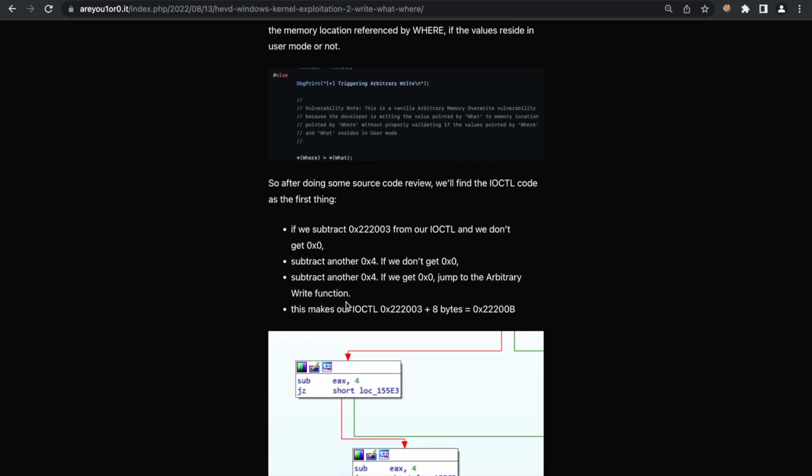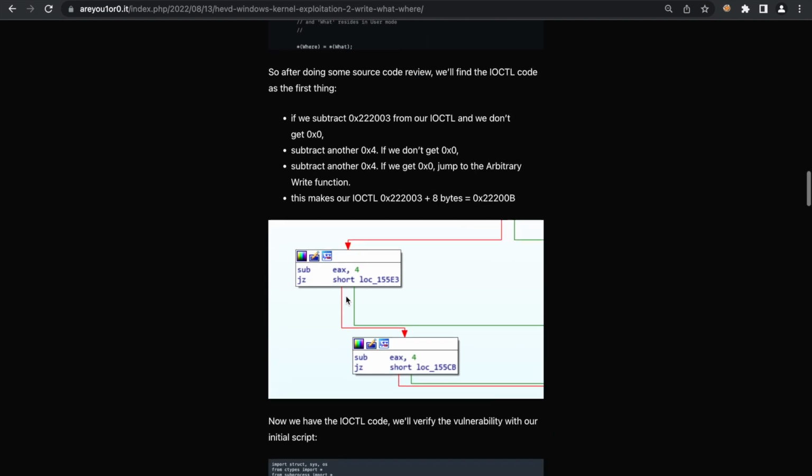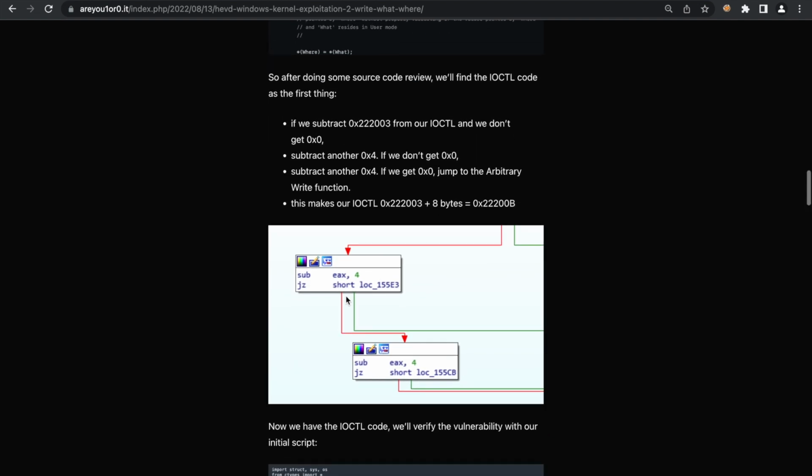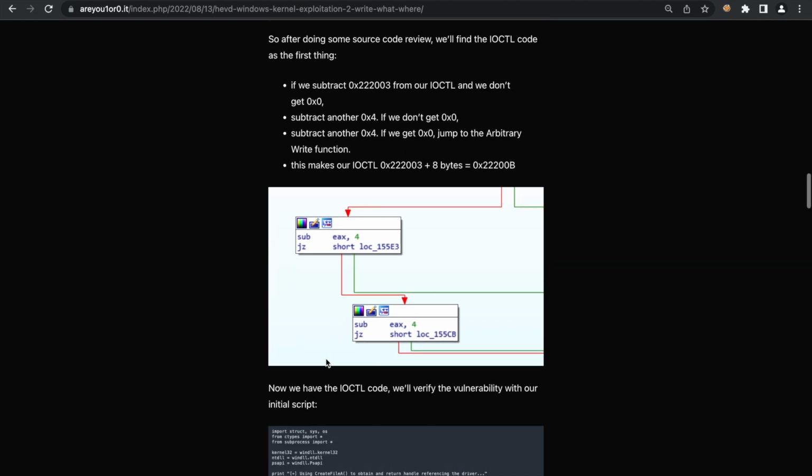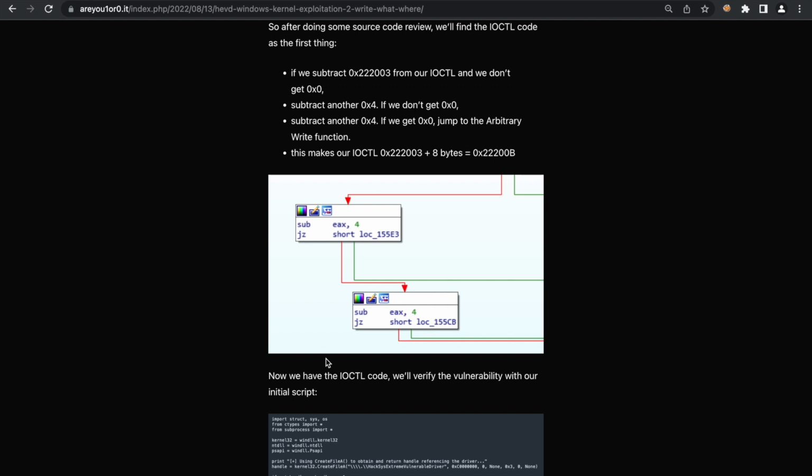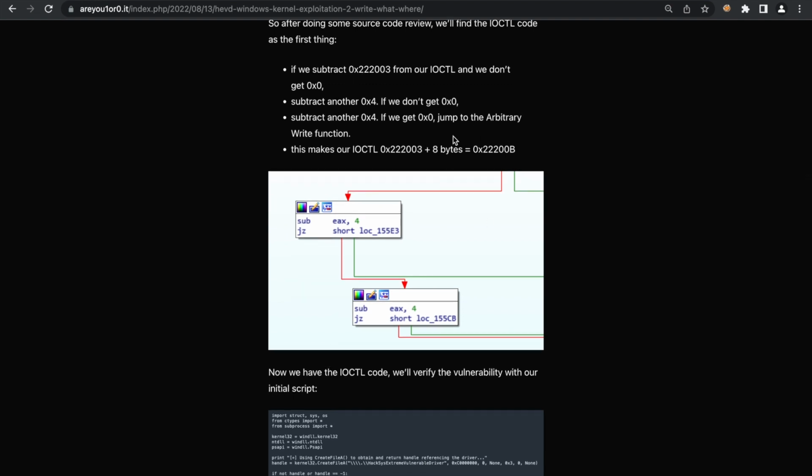So the next thing we're going to do is find the IOCTL code. That's the first thing we're going to do. I'm going to show it in a second, and IDA as well. I'm just going to go through the blog post now, and I will go to IDA in a second. So if you remember from the previous IOCTL that we did in Stack Overflow, that's the IOCTL on the top, and we're doing jump 0 statements in here.